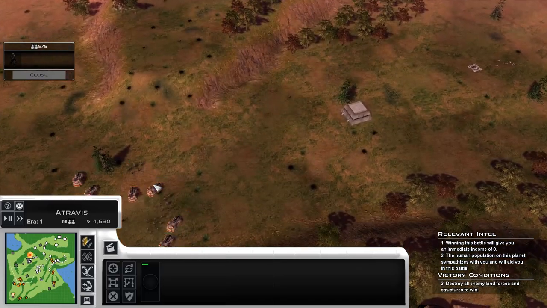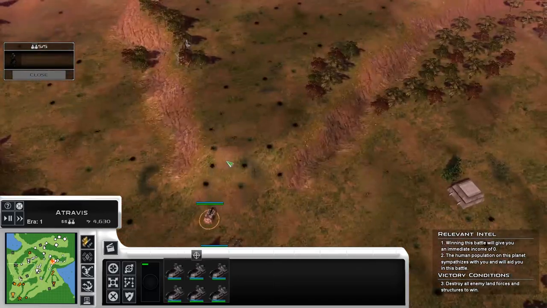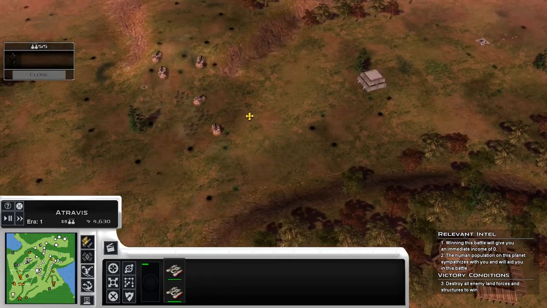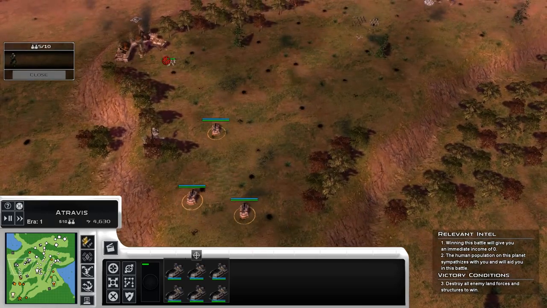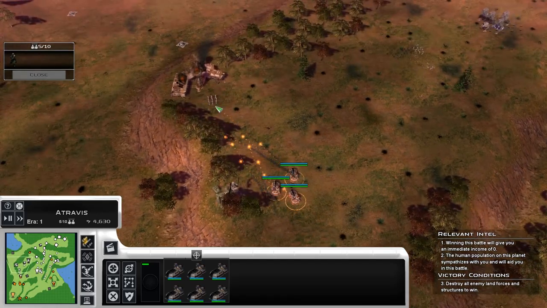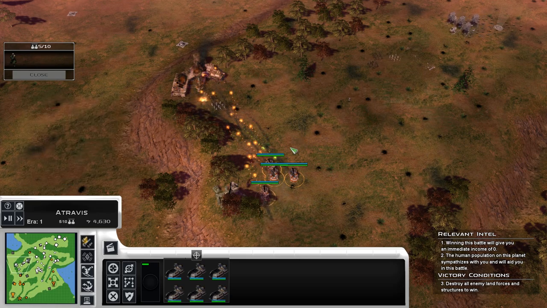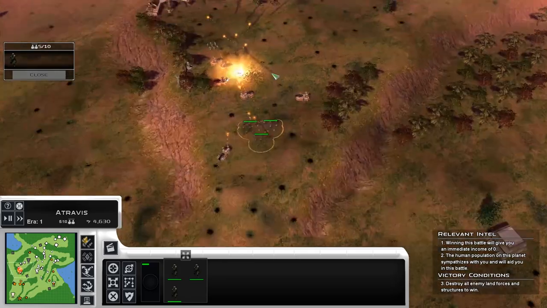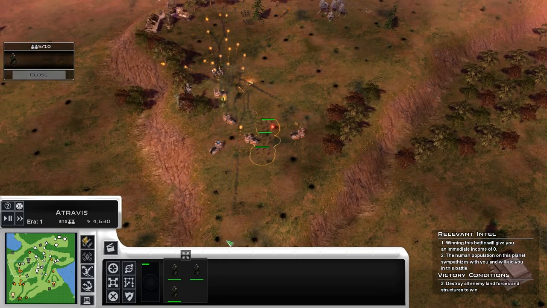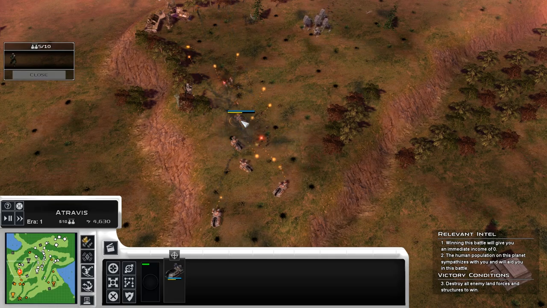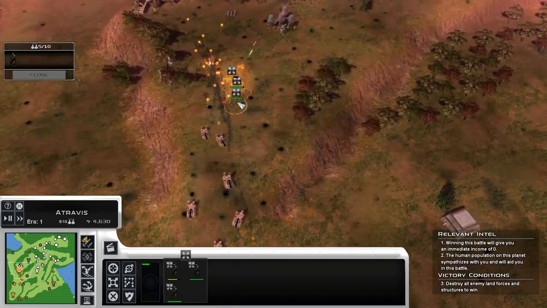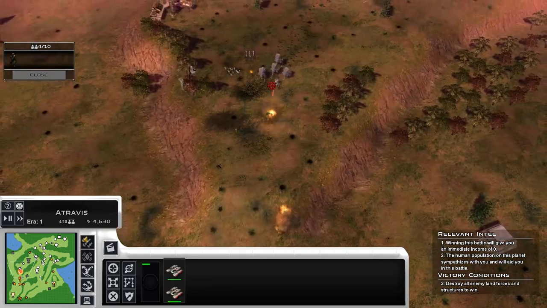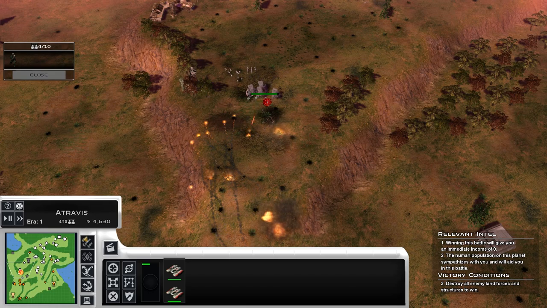Hey, none of that. You guys go kill them before they get the money. That is my money. We've secured a landing zone. All right, men, take cover. Boarding in. Get back. Did not go well.